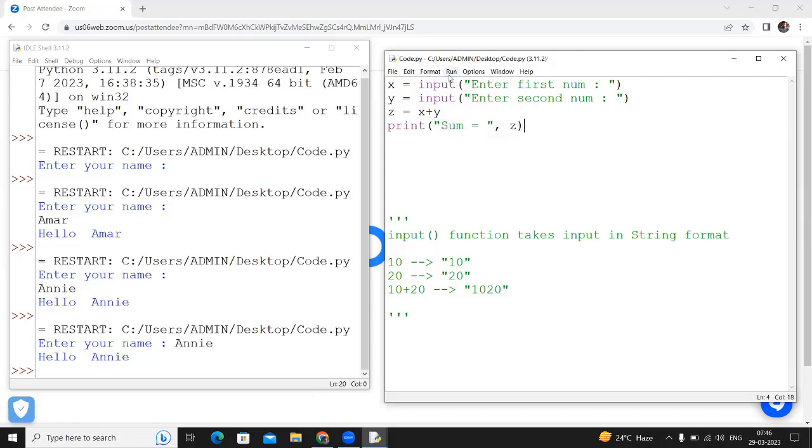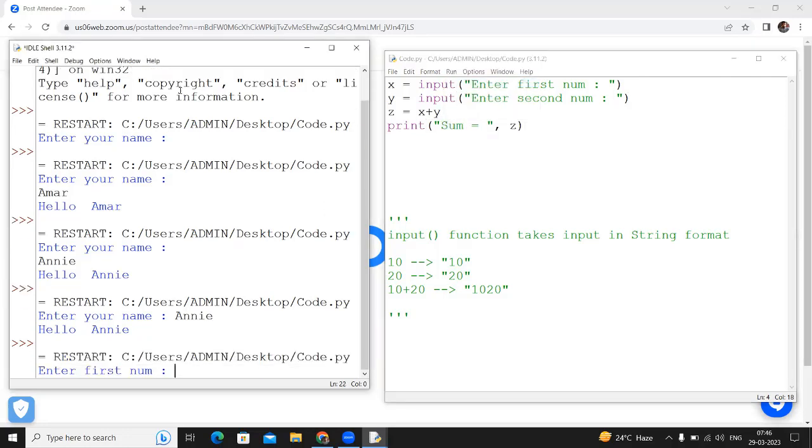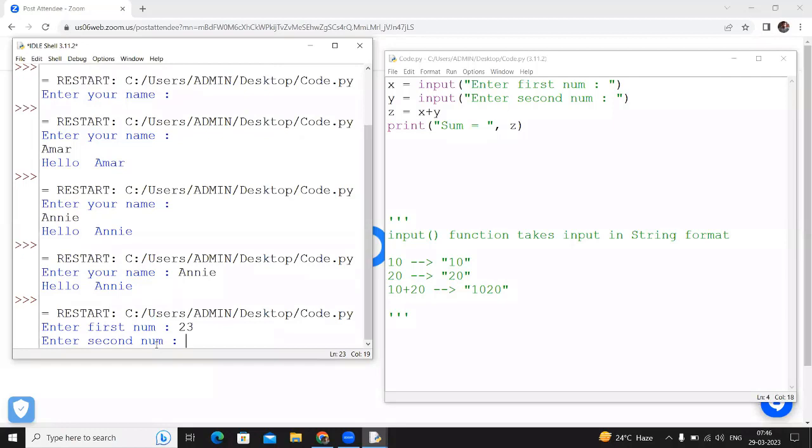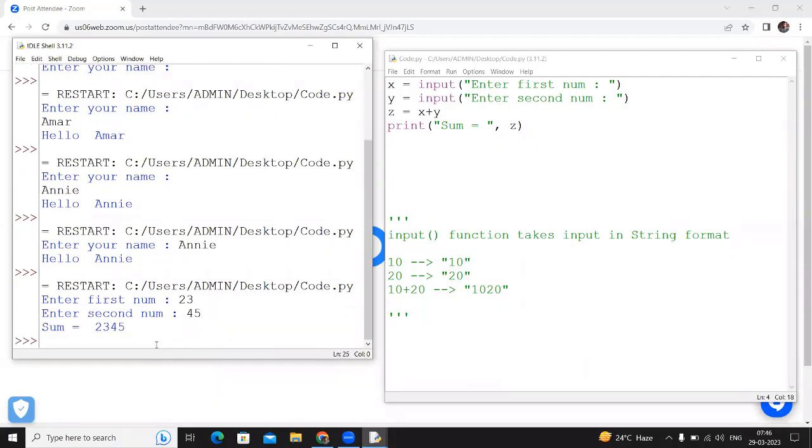See, look at this. When I run this code, my expectation is whenever I enter 23 plus 45, I'm expecting 68, but the output is 2345. This is the problem that happens. Okay, do this please. Check this output.